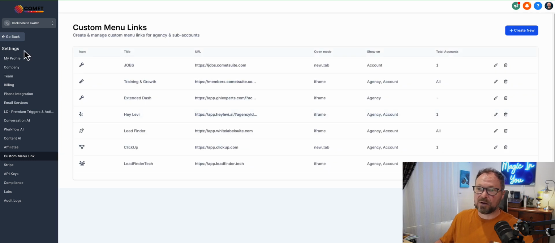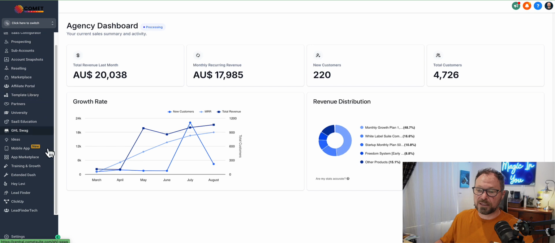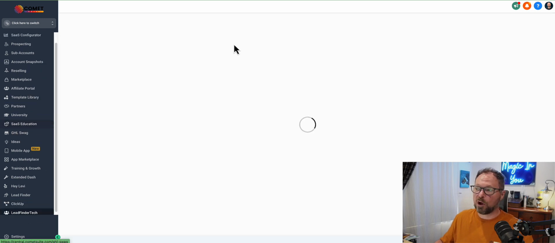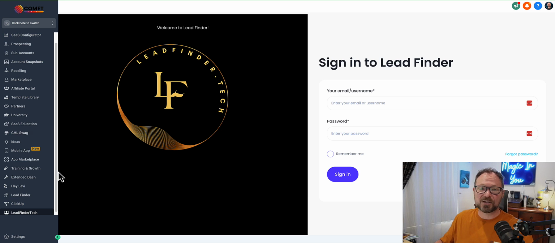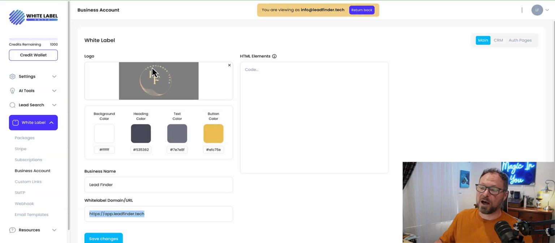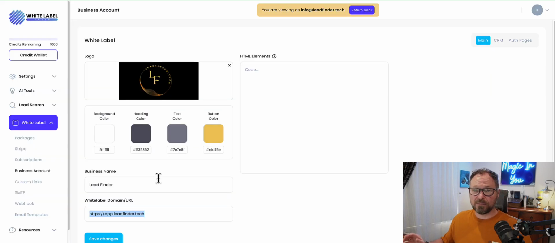Now as we go back to look at our high-level dashboard, we'll see Lead Finder Tech there, and when people click on it, it will open up our login screen right inside of our dashboard. Your users will be able to log in straight from wherever you've iframed the tool. So you are able to access the system in those different ways.